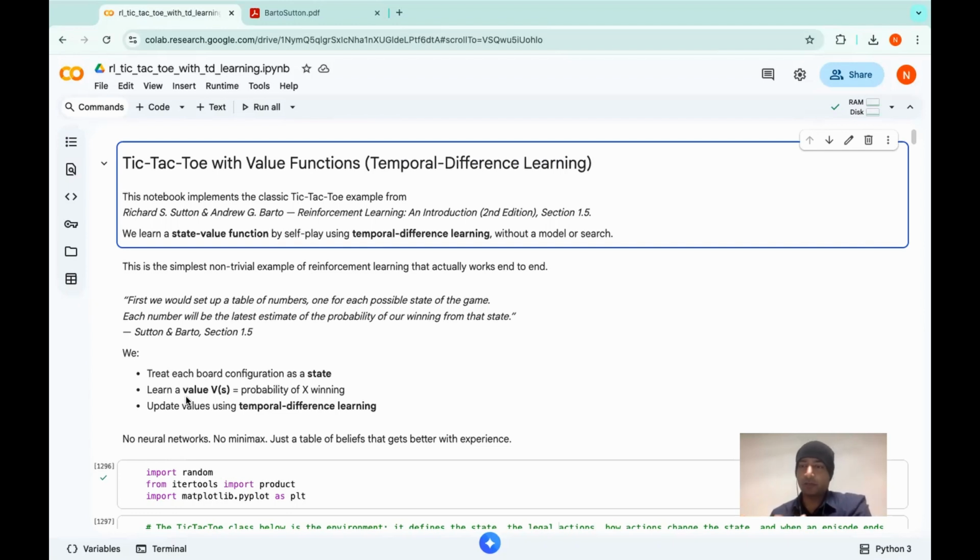So our player will be called X. The main player is the player playing X, and we'll be competing against the player that plays O. And once we know these values, we will keep on updating them as part of temporal difference learning, right? So yeah, there is no neural network, no min-max algorithm. We are just working with a table of beliefs that gets better with experience, right?